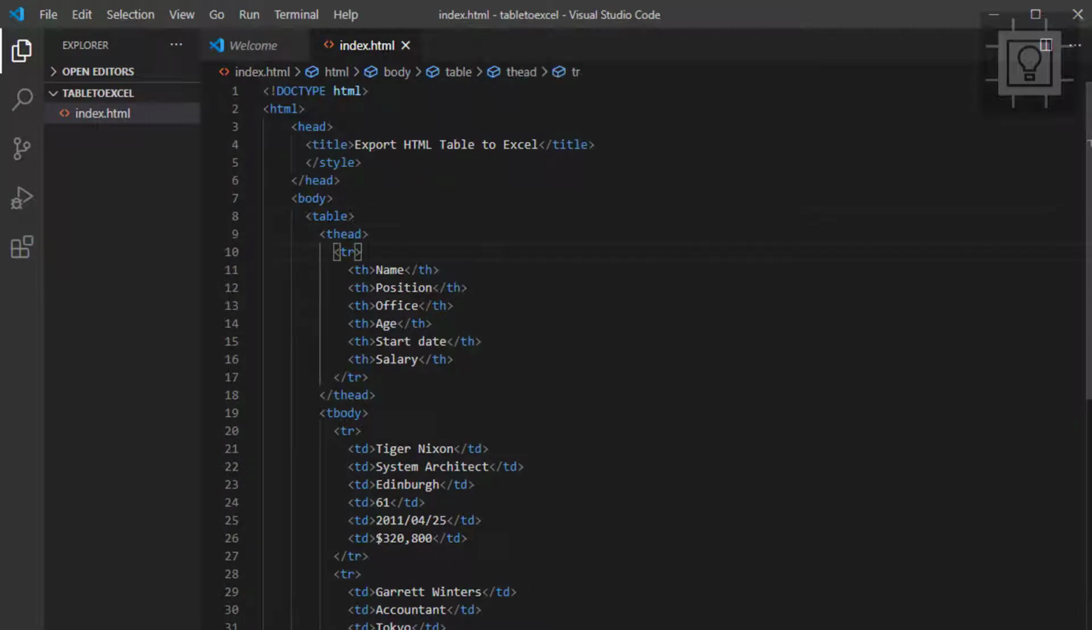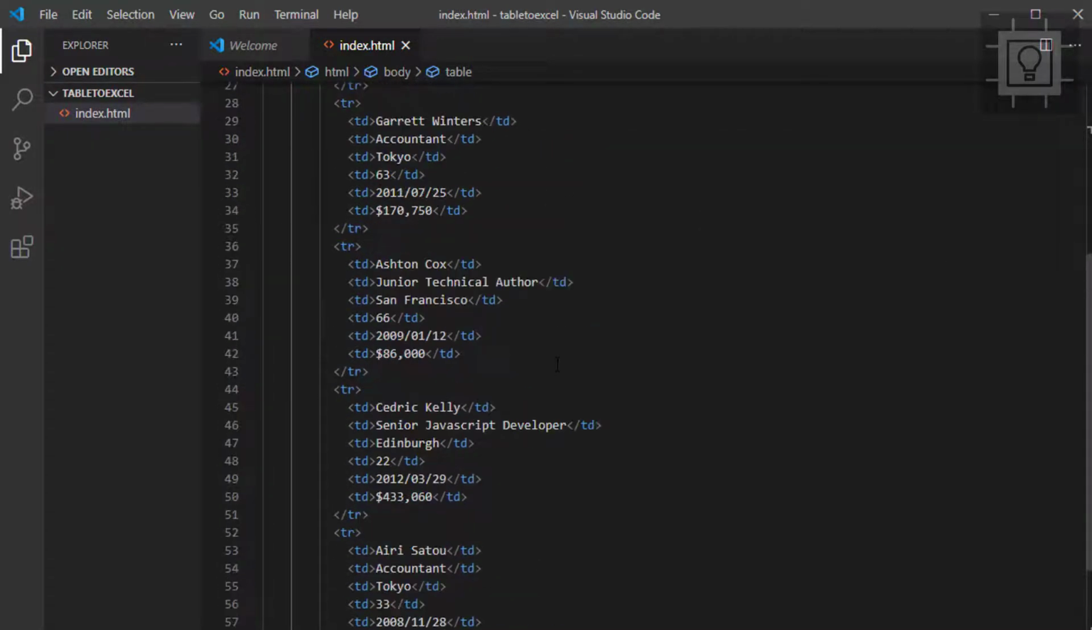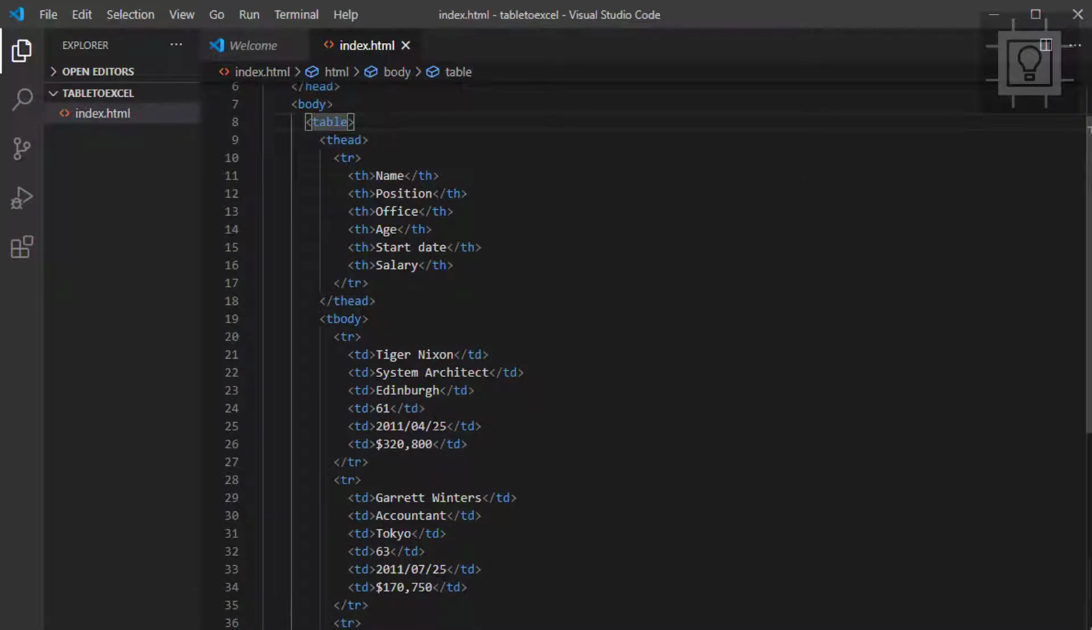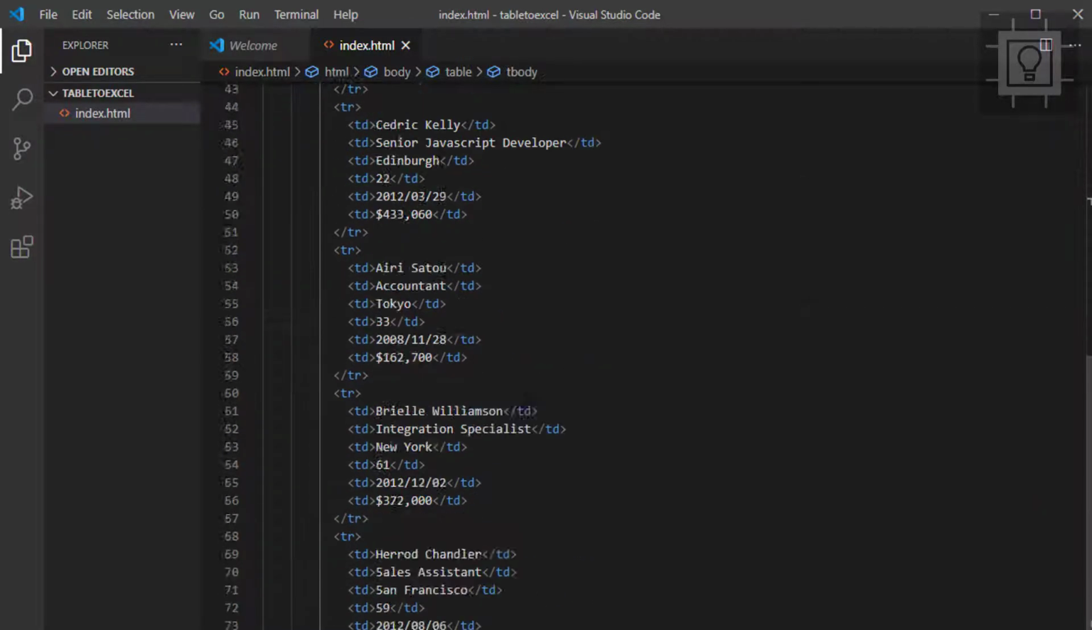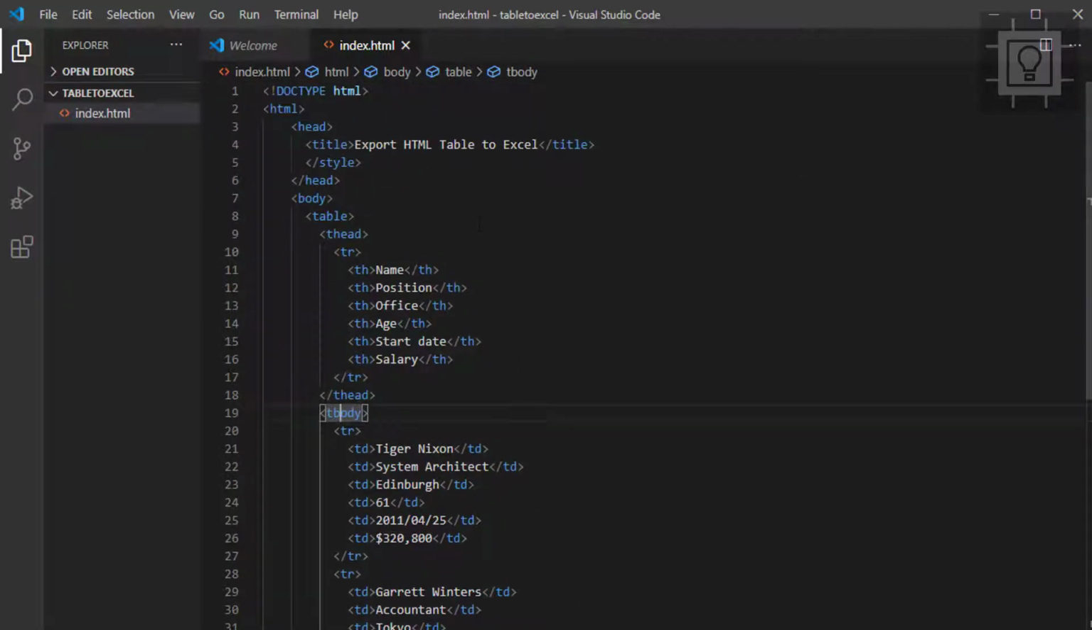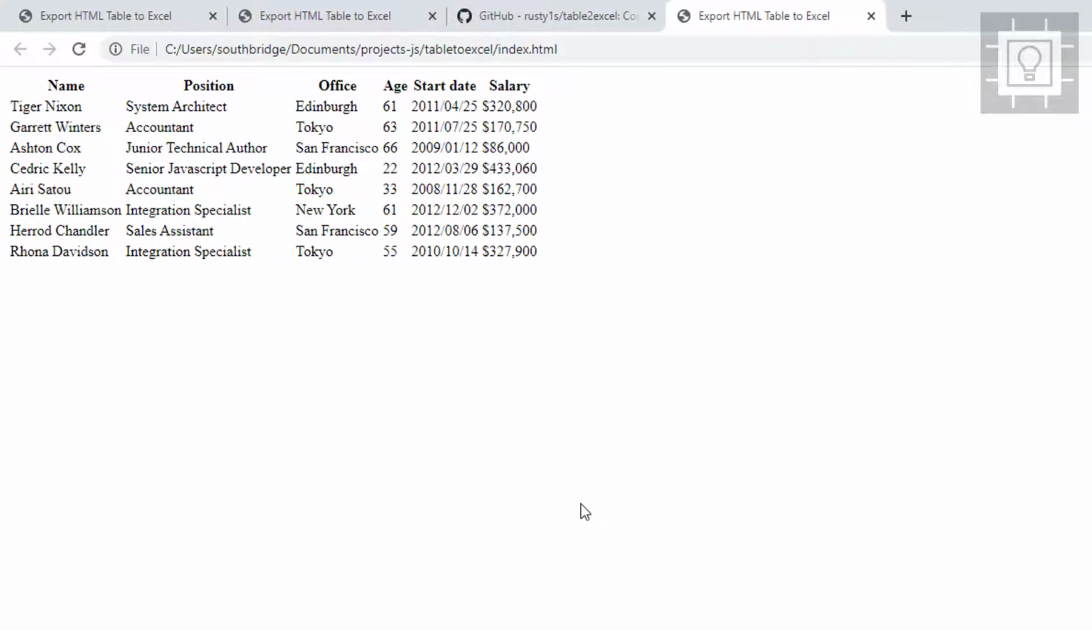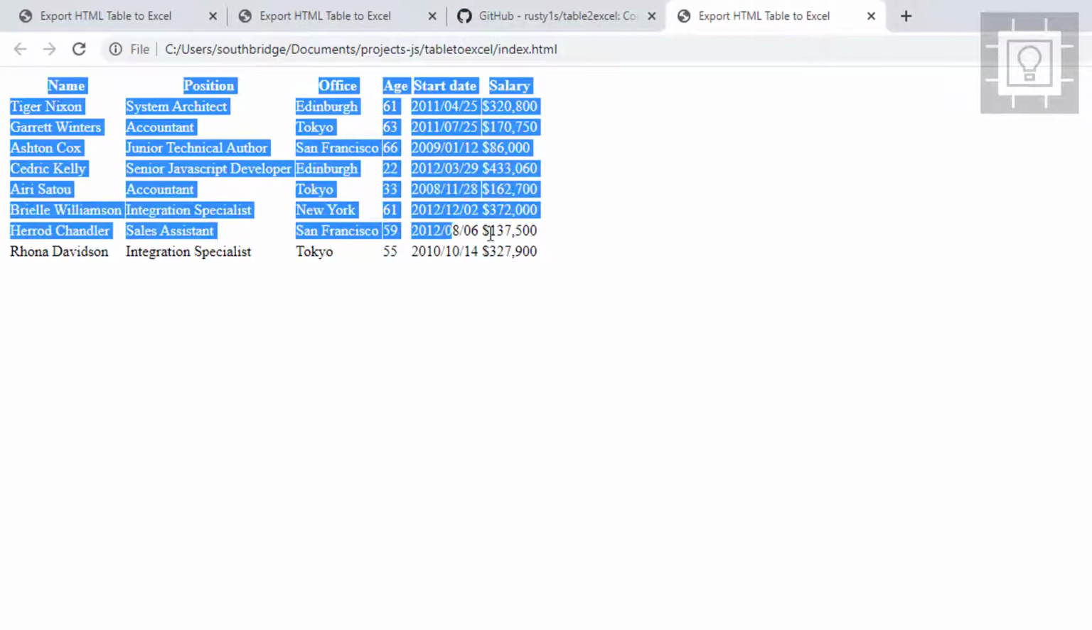Now, I have a basic HTML table. It has a table heading and a table body. Let's try to view this in our browser. It has no CSS.